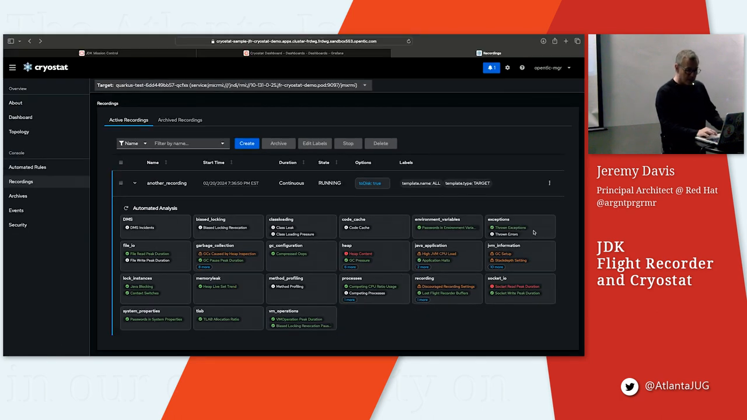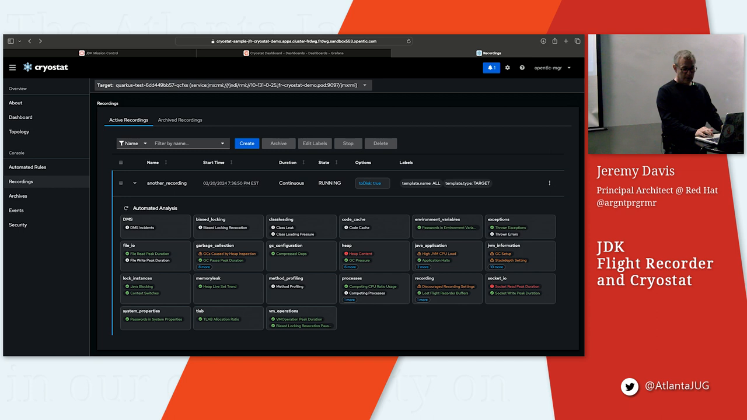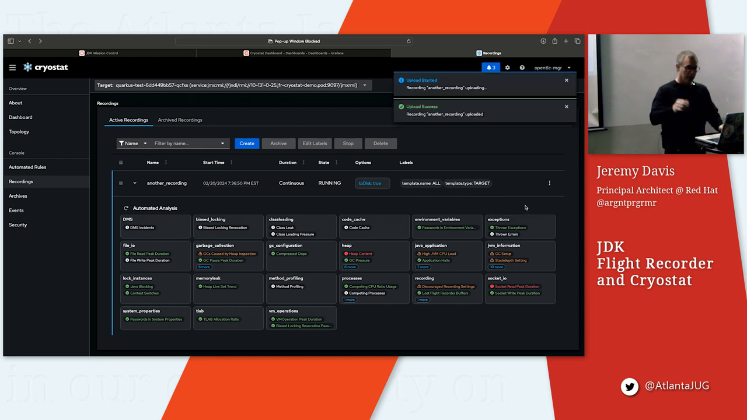So some of the things I can do here, I can download this recording and open it up locally on Java Mission Control. So yeah, I want to allow downloads. So I can download that, I can pull it in locally. I can work with it locally the same way I'm used to working with things. I can view it inside of Grafana, right? So I'm going to upload that to Grafana. Okay, very nice.